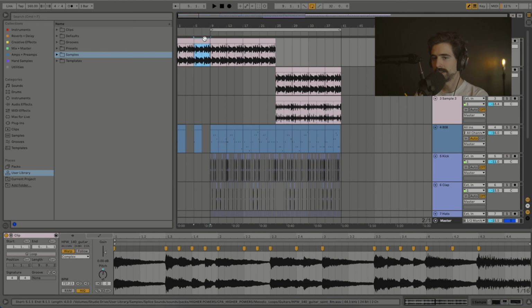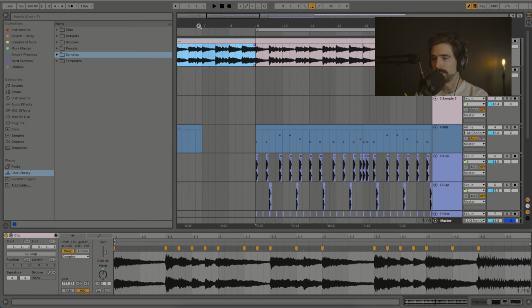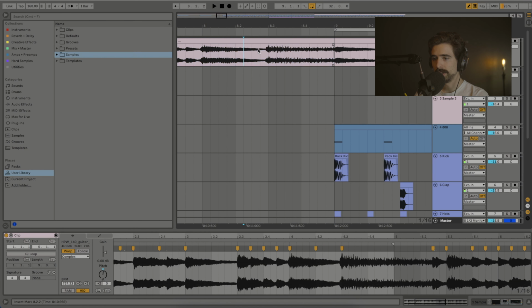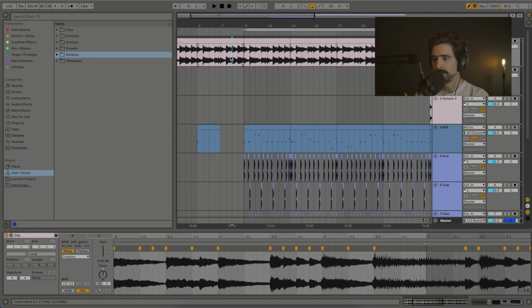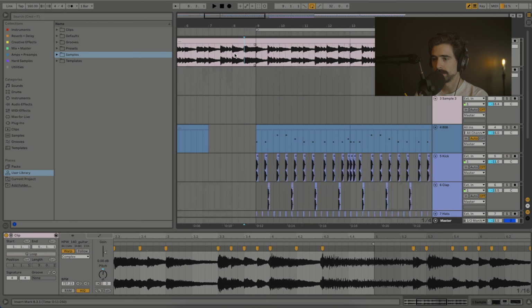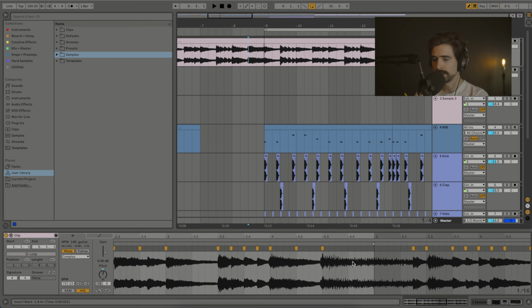Switch it to a different key, because if you're going to use the sample in the same key, you might just run into a lot of people using the same sample, and it's just not going to be so unique when you use it. Now, another thing I did here is at the very end of this loop, I stretched out the audio right before it goes into the next section. So what I did is I just stretched out this last note.